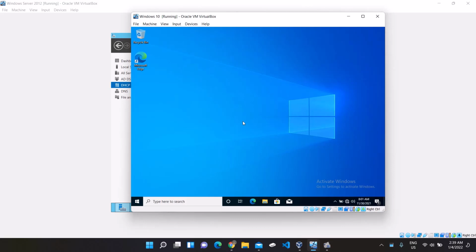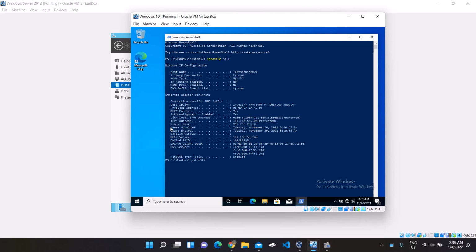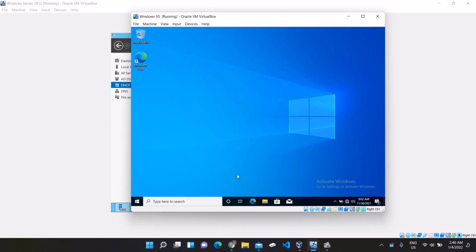And if you run an ipconfig command, you'll see that all the DHCP settings have now been added to our client machine. DHCP has been enabled, yes. And here's our automatically generated IP address. Let's try it for a second client machine.